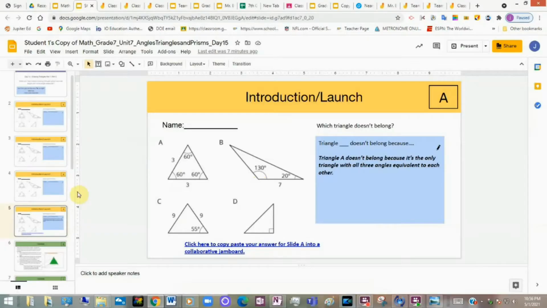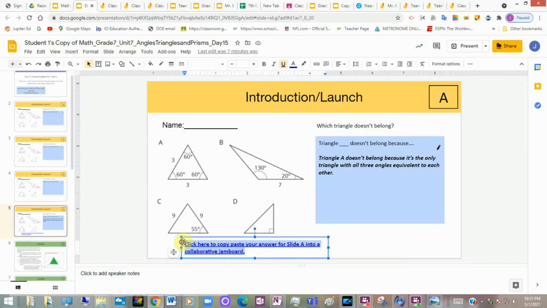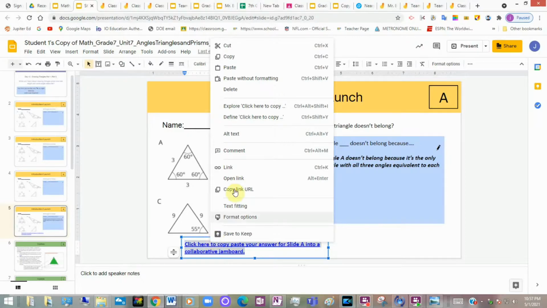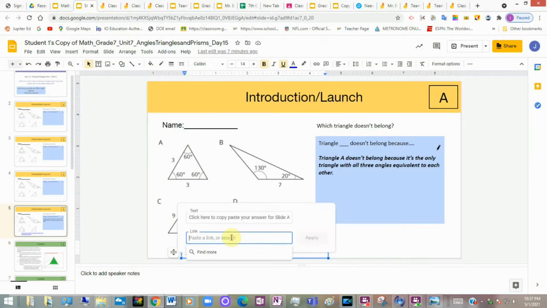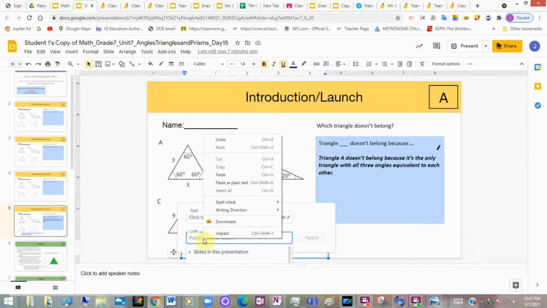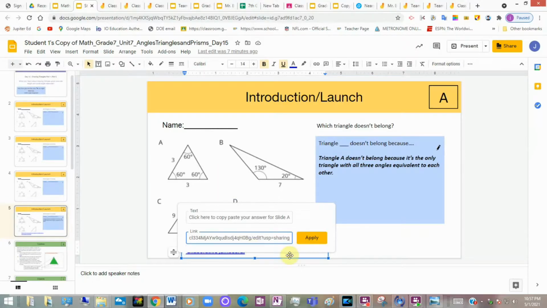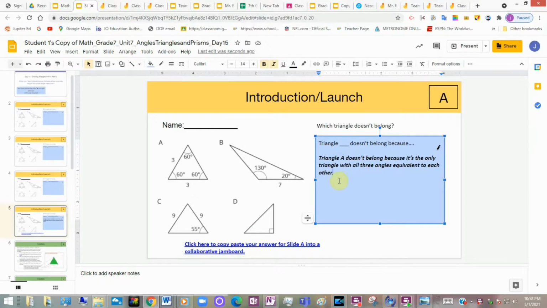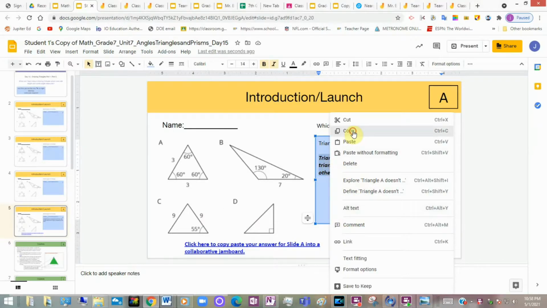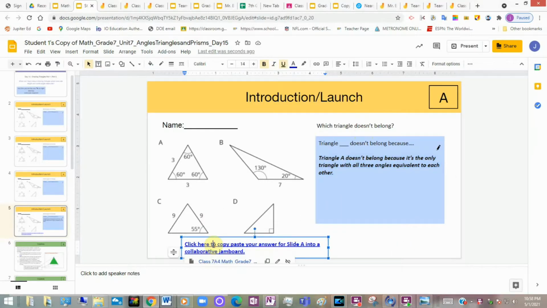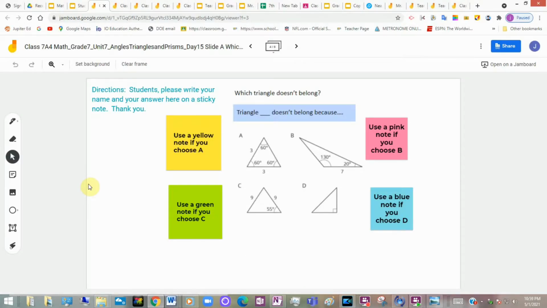Now go back to the individual slides made for each student. Select, right-click, Link, right-click, Paste, and Apply. And now when student 1 has written his or her answer here and is ready to share that, copy, click the link. They will get to the class Jamboard.